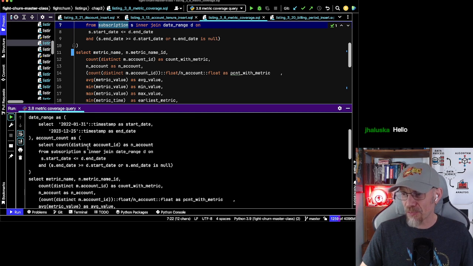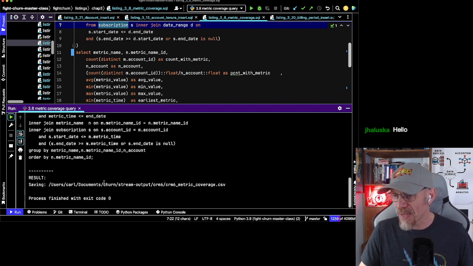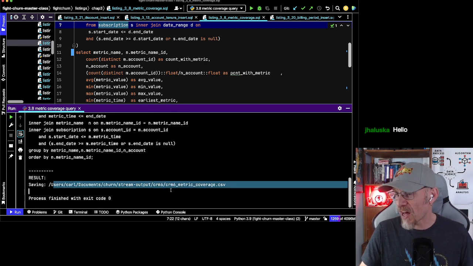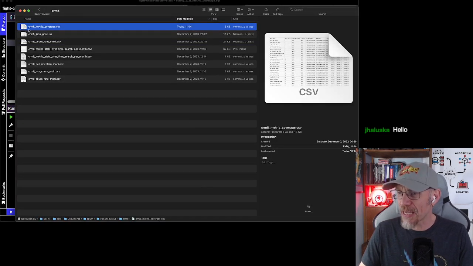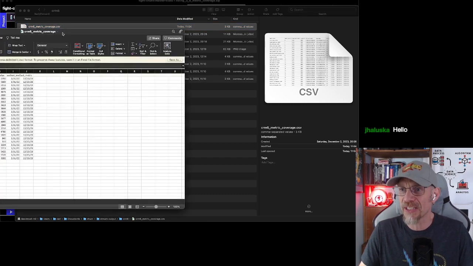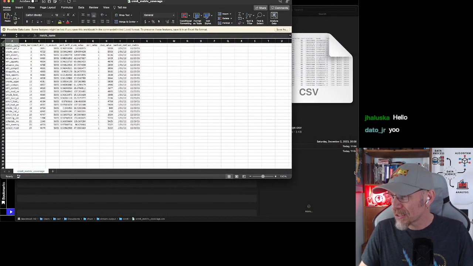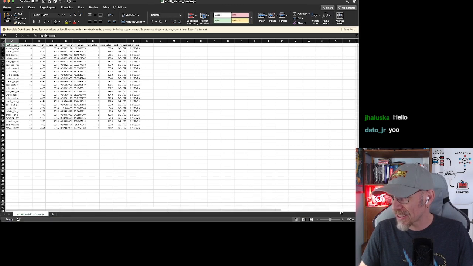This just prints out what was executed, and it's going to save to a local file, in this case a file called metric coverage. The reason I call it metric coverage, as will become clear in a moment, is because it checks how many accounts actually have the metric. So it's like what percentage are covered. So here's the result I just got.